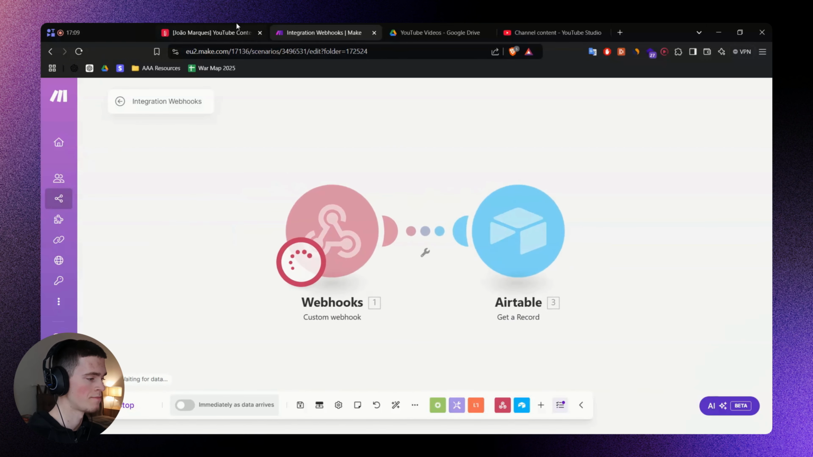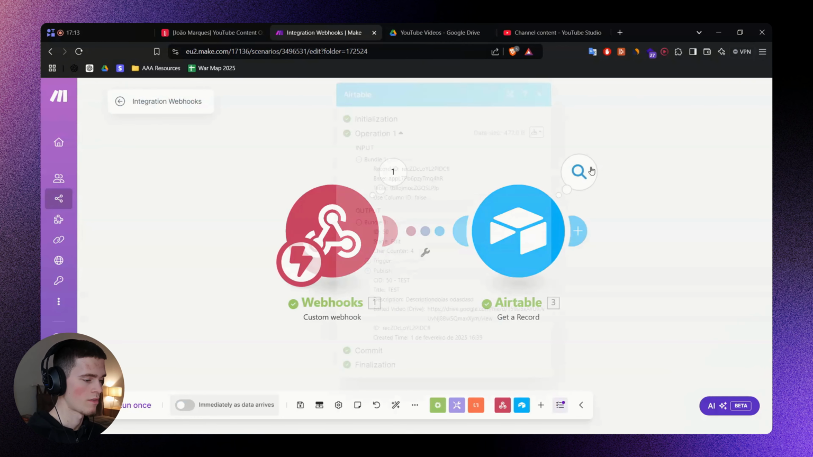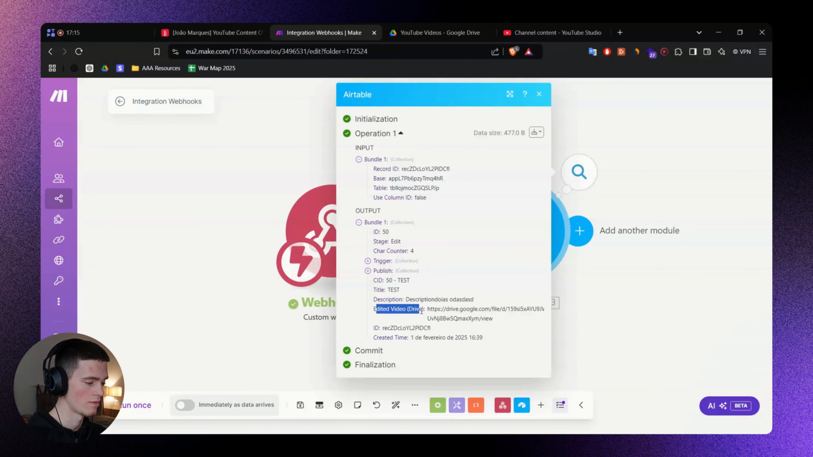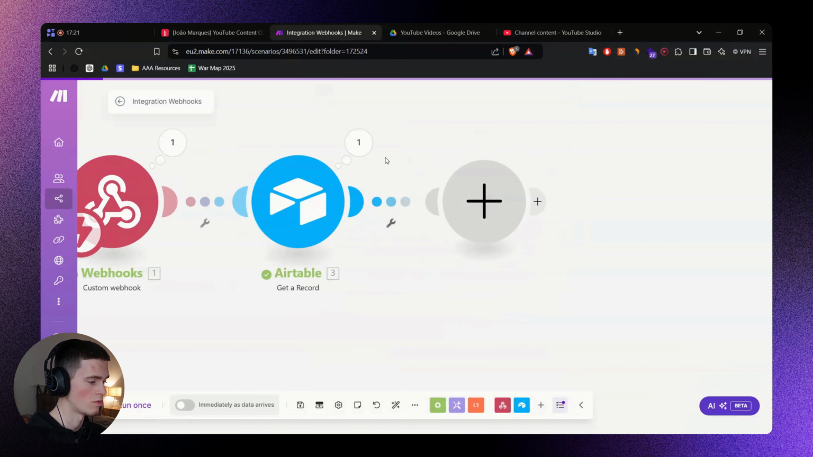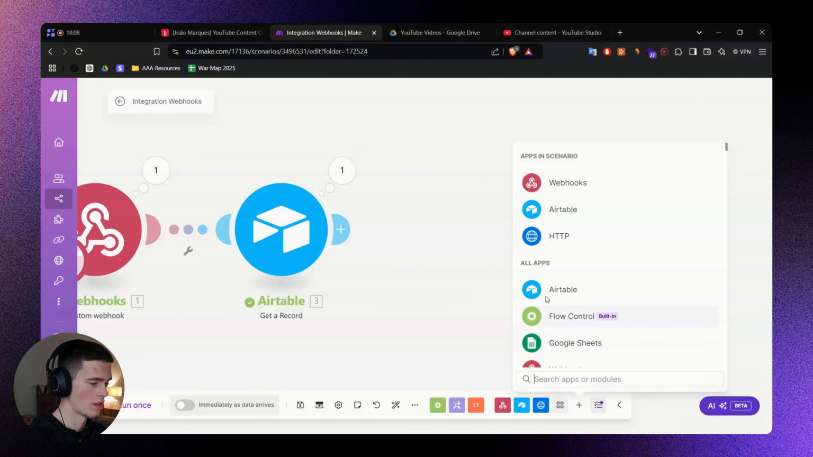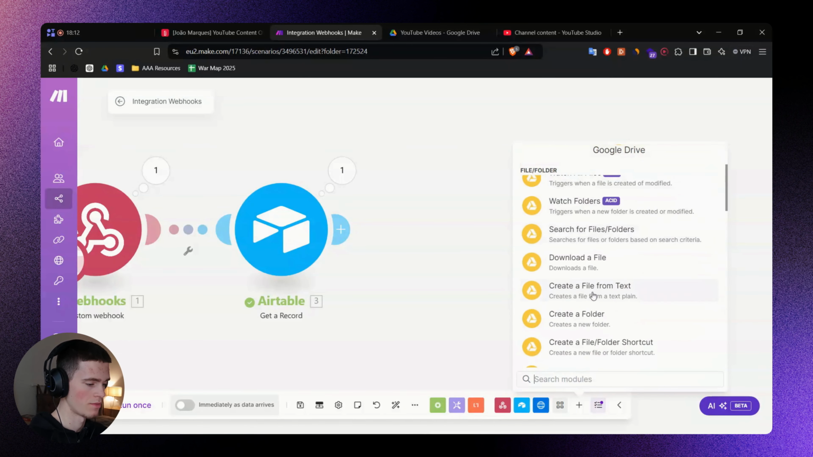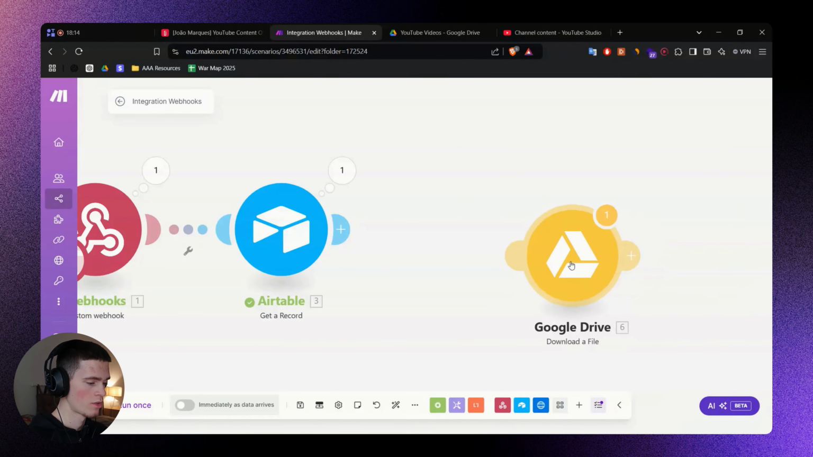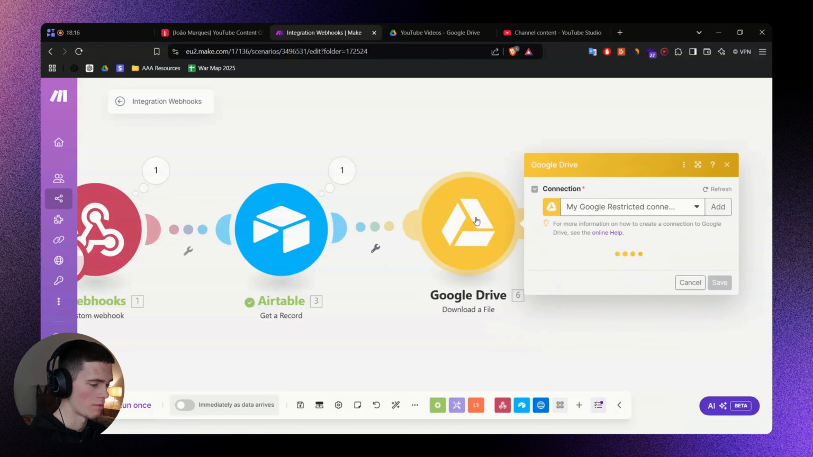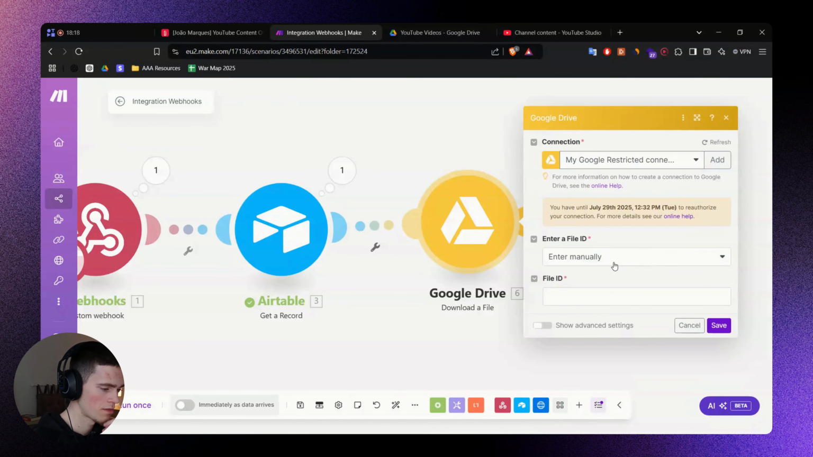So if I run again and I click this button again, it will trigger the scenario. And now if I go here, we can see the edited video drive link, which is right here. So this is the value that we are now going to use to download the video. To download our video and then upload it to YouTube as a private video, we are going to use the download a file module here for Google Drive, right?